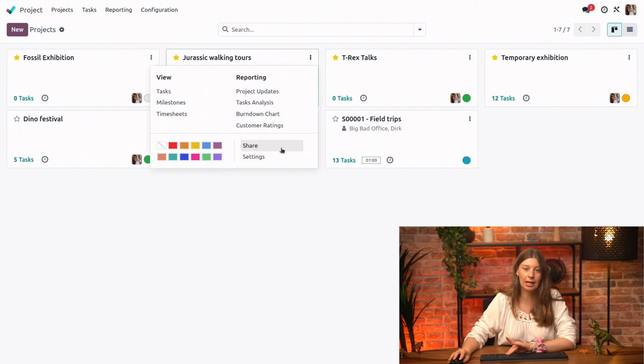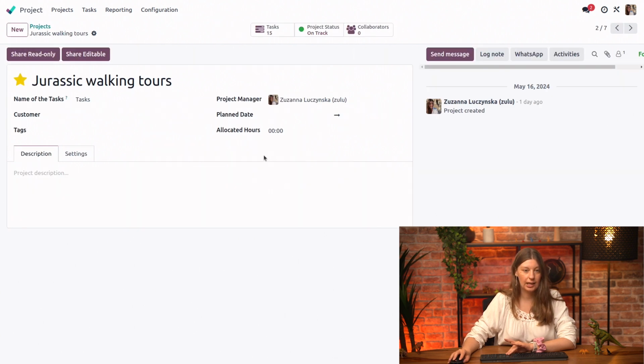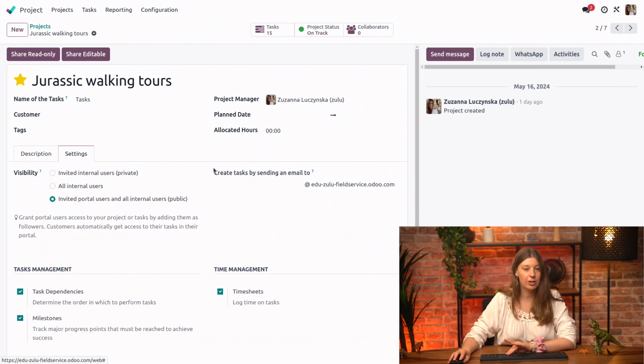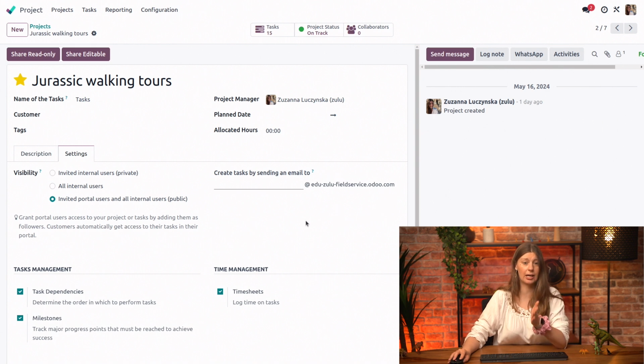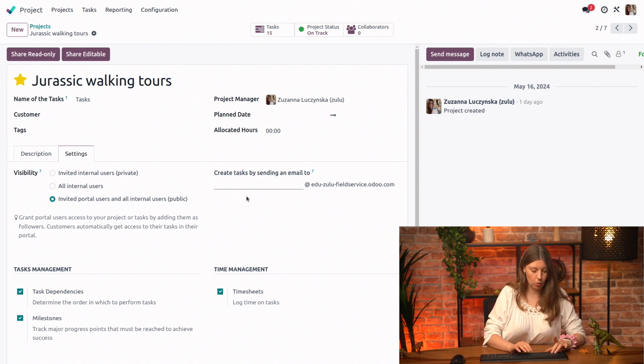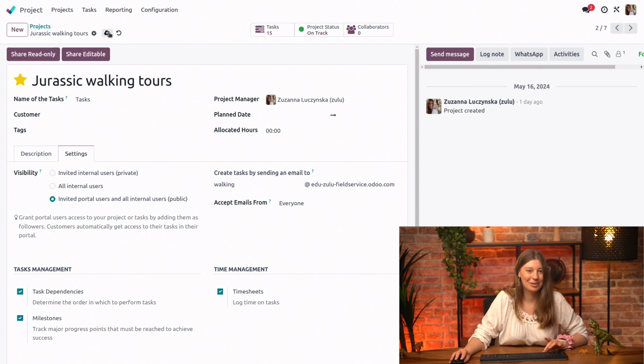And to set up the email alias, we'll go into settings. And then we have the settings of our project. We have the settings tab again. And we have an option to create tasks by sending an email to. And here we just need to fill in the beginning of the email that's followed by our generic domain. So we will call it walking, since it's for our walking tours. I will save this and boom. From now on, whenever an email is sent to this address, it will automatically create a task.